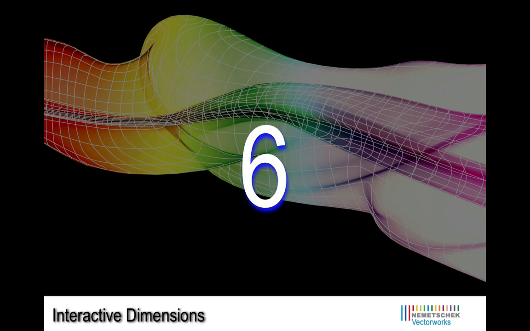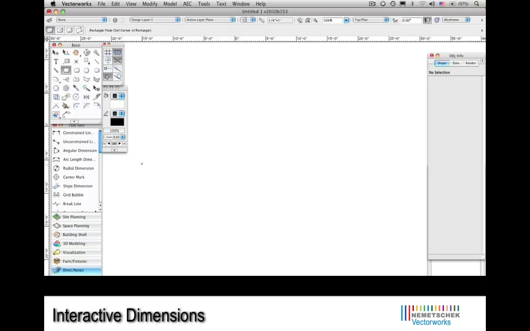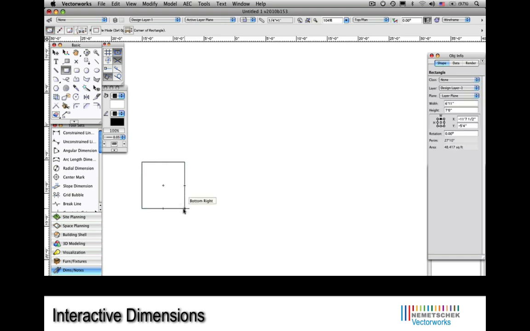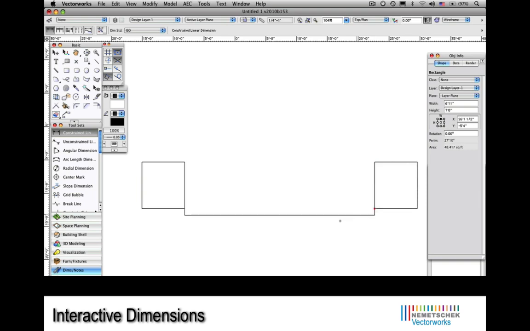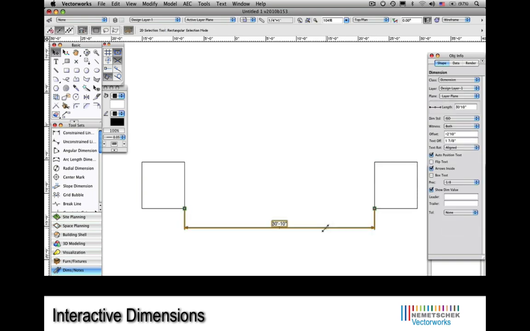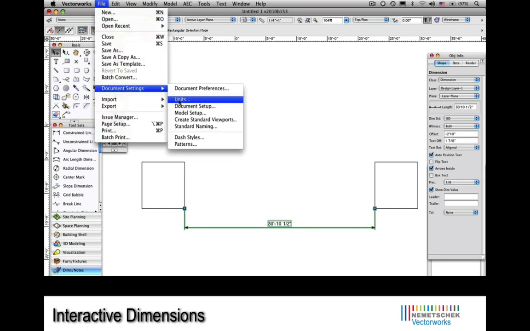Number 6. Okay, so now let's talk about dimensioning. To show this, we'll draw a couple of rectangles, and then we'll snap a dimension between the two. And now let me tweak that dimension a little bit so I can show you a new feature. I've added a fraction to the dimension. This isn't necessarily a tip, but it is nice to have. If we go up to the Units dialog box under Document Settings, we'll see that we've added a couple of new fractional options. The first one was the original version. So now we can choose. I kind of like the middle one.